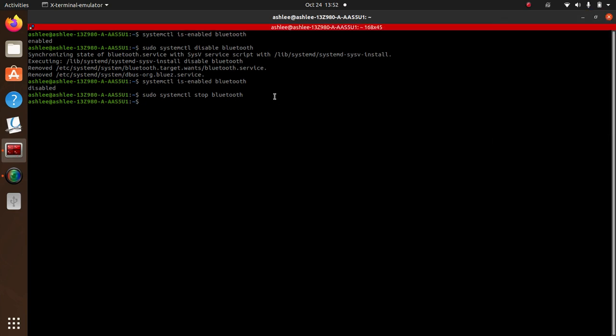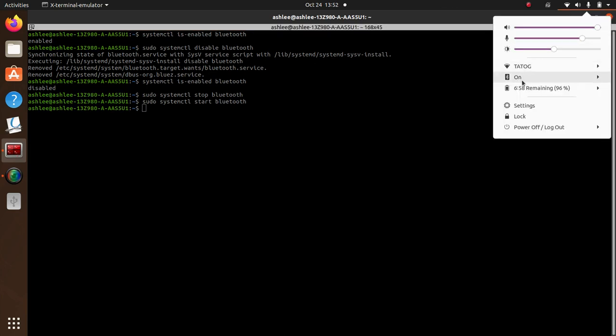Now to re-enable it, you would just do sudo systemctl start bluetooth, which would enable it right away. All right, which we can actually see there, it is back on.